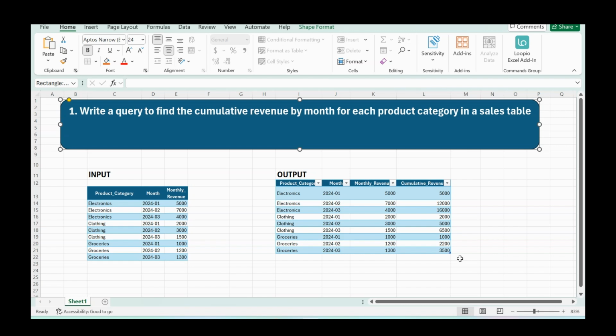So let's continue with our SQL interview series preparation. Today we have a very basic question, but it is a very important question when it comes to interview preparation. The question says: write a query to find the cumulative revenue by month for each product category in a sales table.